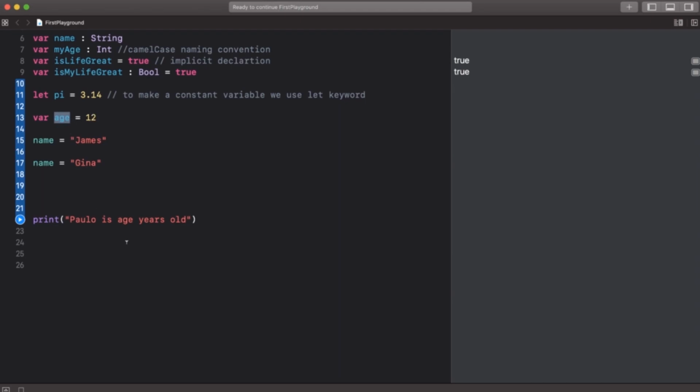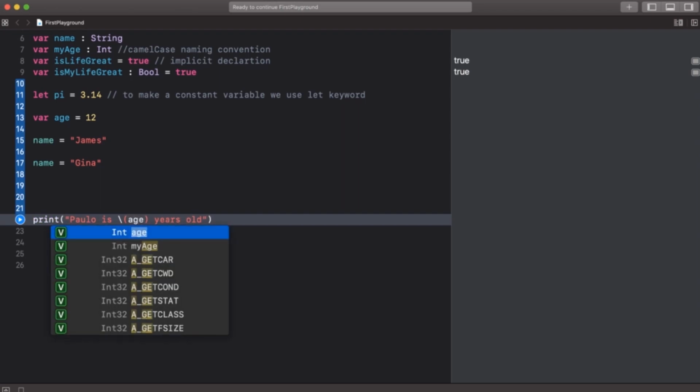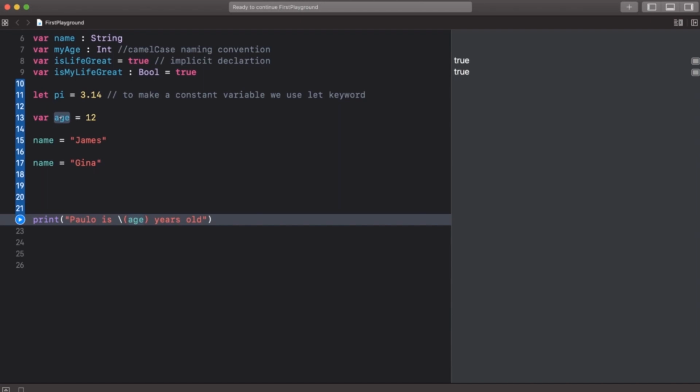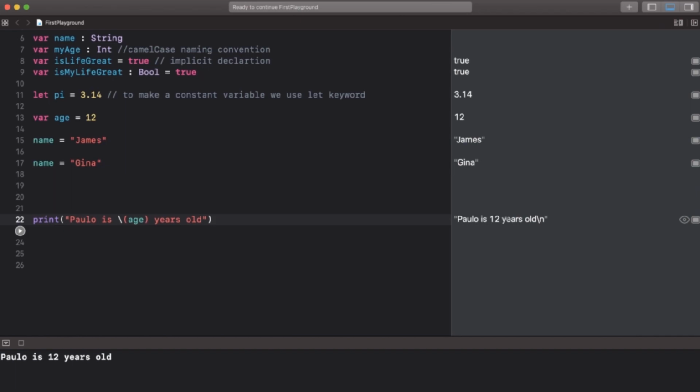How do we then concatenate, or as we call it in Swift, interpolate this number age, which is a type integer, inside of a string? To do that, all we have to do inside of our string here, we put backslash like that, and we put inside of a parenthesis. So then we're able to actually add age like that. And the cool thing also you notice here is that we have the change in color. So this signifies that indeed we are talking about this variable age. In fact, if you click on age, it's going to highlight our variable age as well. So now if I go ahead and click run here, it's going to say Paulo is 12 years old.